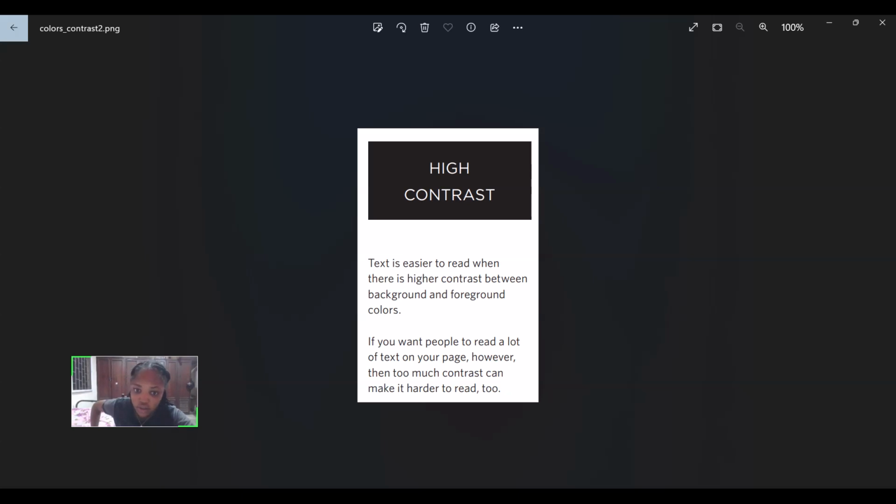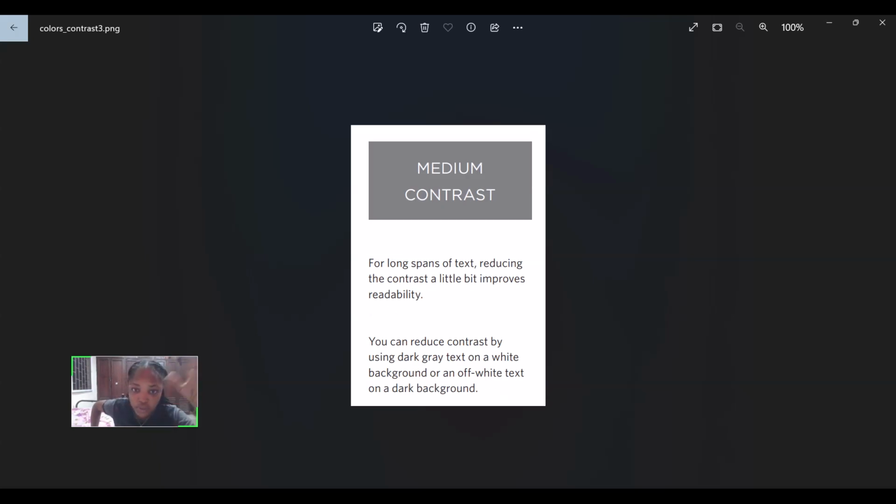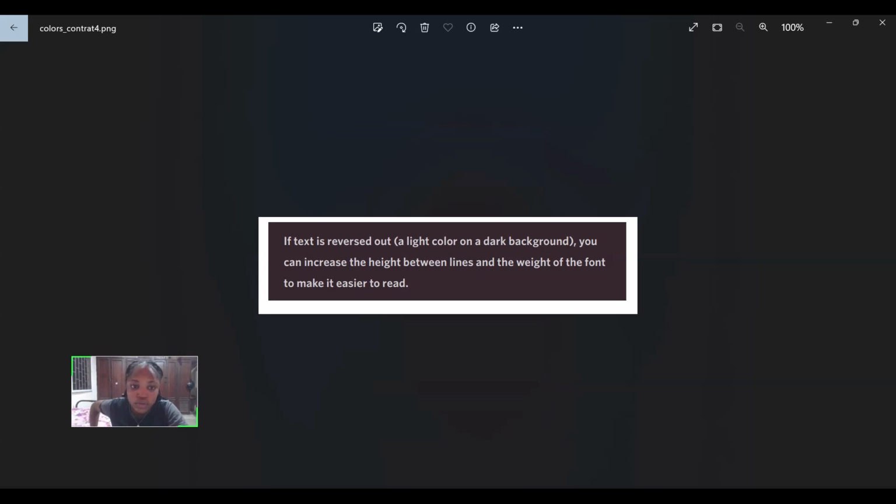Then we have high contrast. The text here is easier to read. But if you have something like this on your whole page, it's too much contrast and it makes it harder for people to read too. Then there's medium contrast. For long spans of text, reducing the contrast a little bit will improve readability, and you can introduce contrast by using dark gray text on a white background or an off-white text on a dark background.